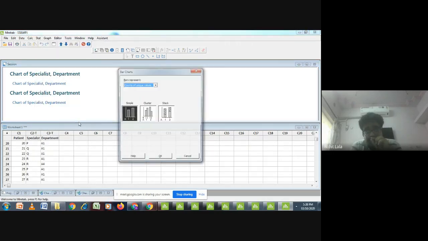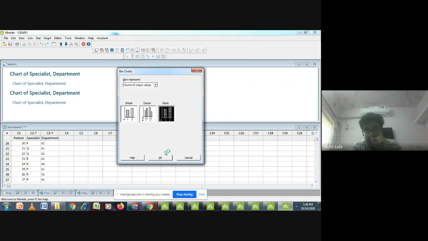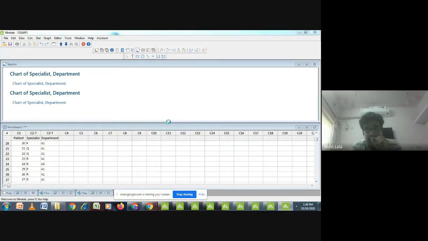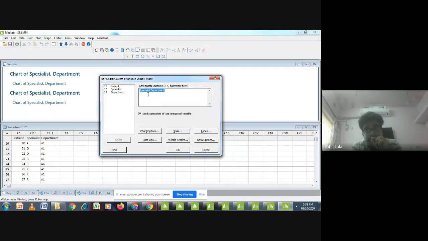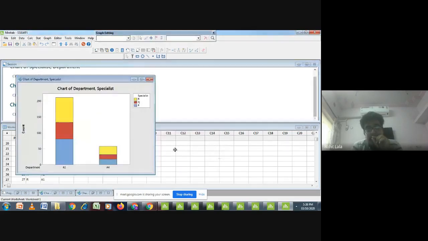Just click bar chart again, and click on stacked bar chart again. See here, specialist was first and then department. Remove all this. Click department first and specialist afterwards, and click OK. See the magic. You will get three bar charts, and it would again be a stacked bar chart, but it would represent a lot of information, like how many counts and how many departments.